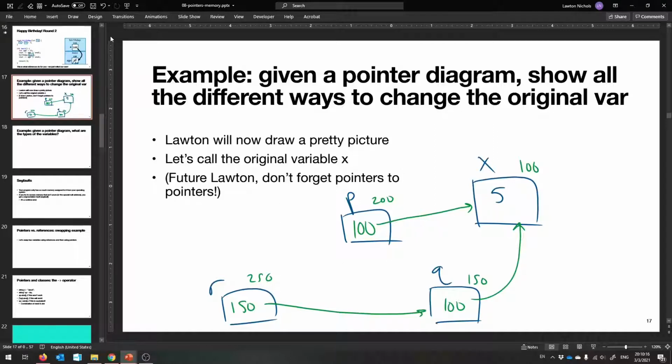So I want you to tell me all the different ways that you can change x, like make it 6 or something. Tell me how. And I'm not talking about something like x plus plus versus x equals x plus 1. Those are equivalent in my mind. Show me all the different ways you can use the pointers as well as x to change things. So change x to 6 with a simple assignment. Try it, and let's see what you come up with.